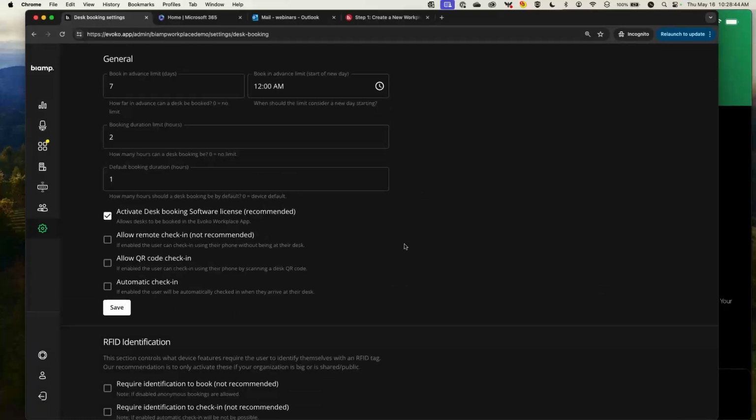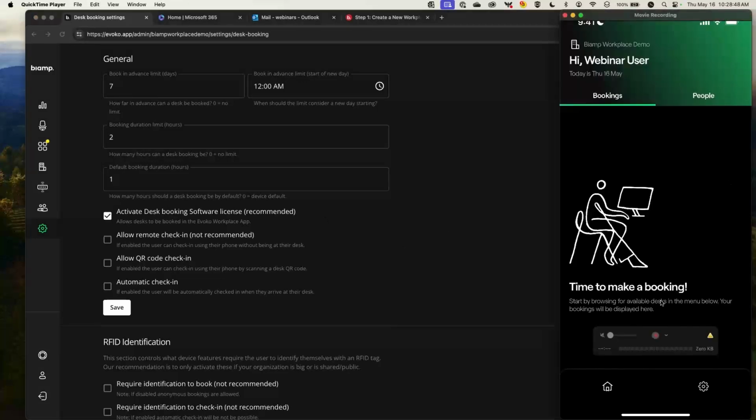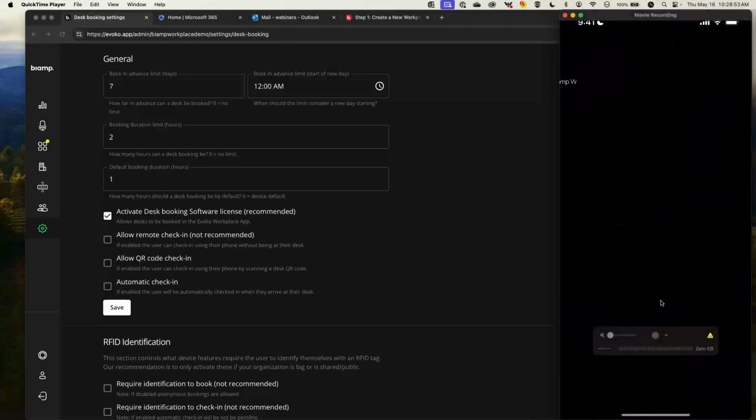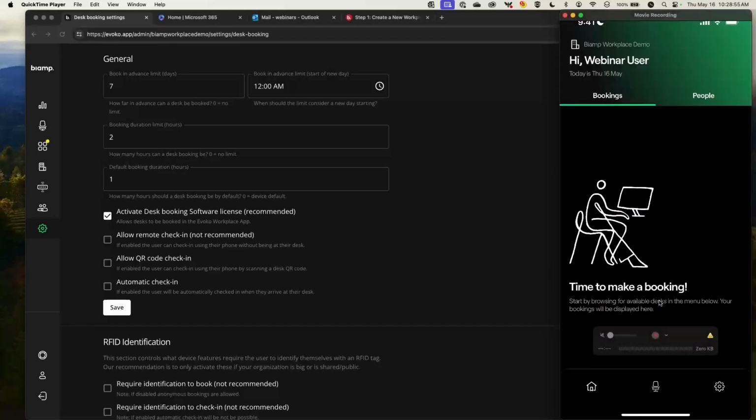And now that I've actually turned on the Activate Desk Booking software license, if I close out of my app and I reload, I now have a desk booking icon down here. Okay, so this button that you see here, Activate Desk Booking Software License, is a direct reflection of making this button available for your users to book. Okay, so let's run through some of these options down here on the mobile app.